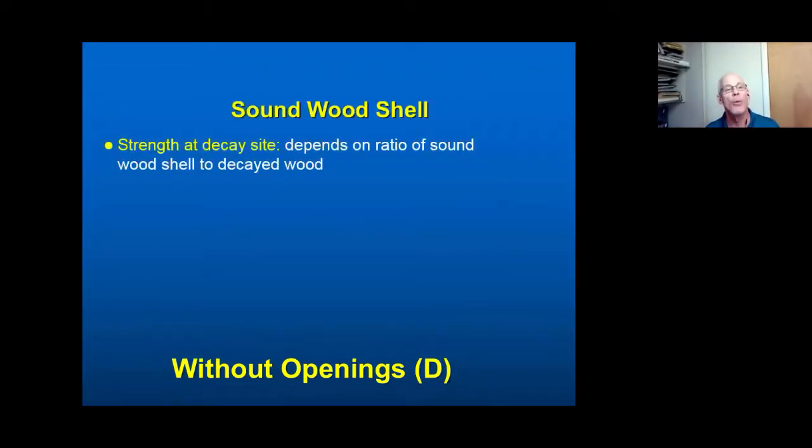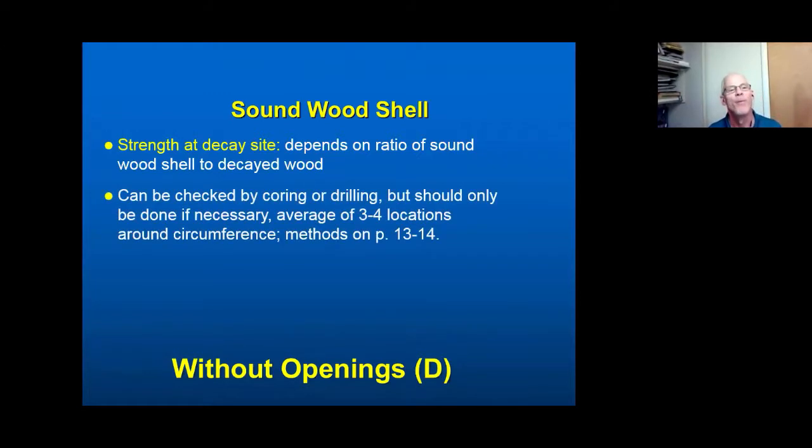Okay, so why are we looking at sound wood shell? It's basically a way of determining the strength at the decay site. And it depends on the ratio of sound wood to decayed wood. It can be checked by coring or drilling, only when necessary. If we are getting into this process, we're asking you to do it in 3 or 4 different locations and then averaging those numbers.